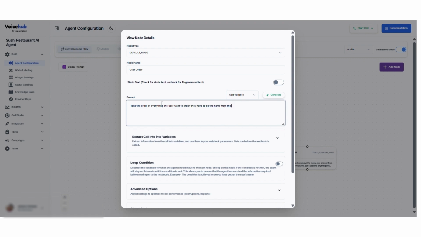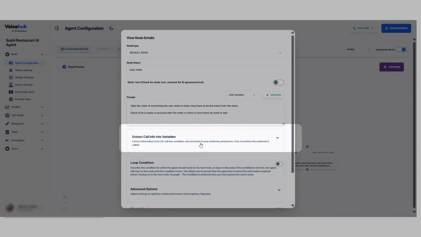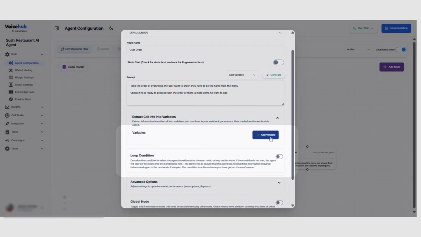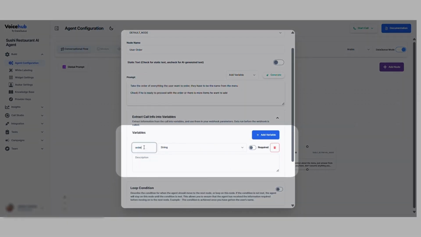They have to be names from the menu. Check if he's ready to proceed with the order or if there is more items he wants to add. We need to extract information from this node to record the order. Variable name: order, description: the order the user wants to make, type: string.